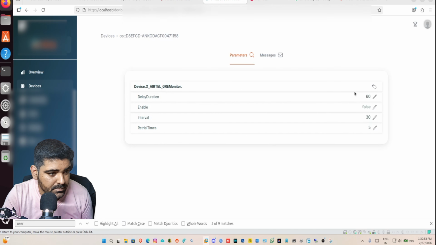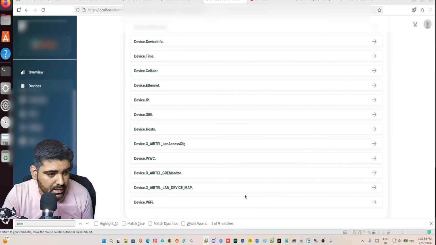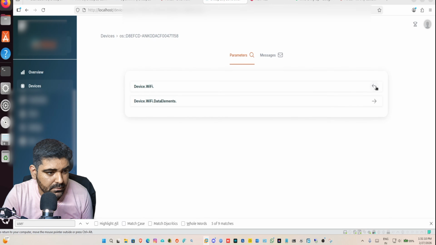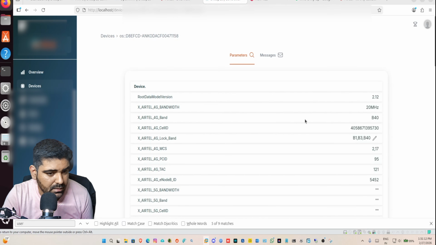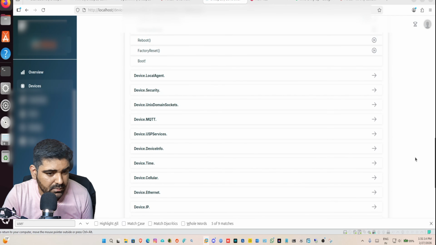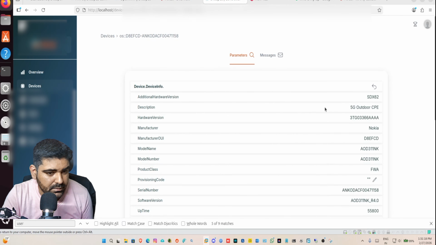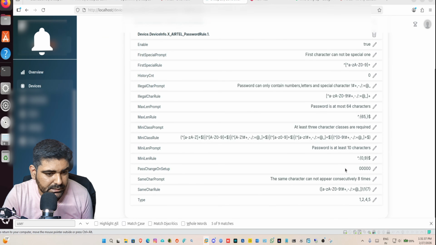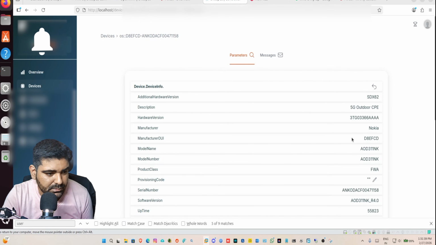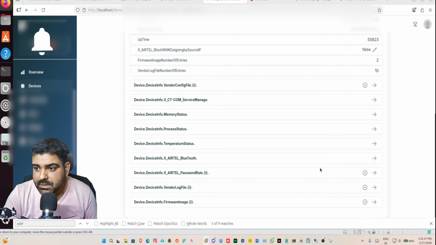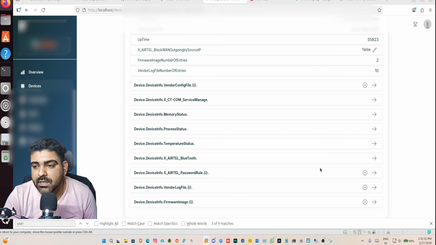And apart from this, we notice the GRE monitor. There will be an entry by default, but I just deleted that. Device Wi-Fi disassociation, these are just logging things. And the device info, if you check, this is a 5G CPE router with its hardware version, the manufacturer is Nokia, and these are the password rules.